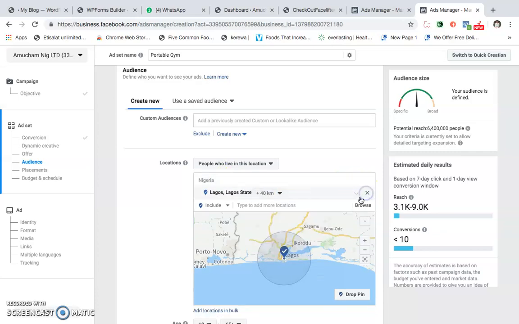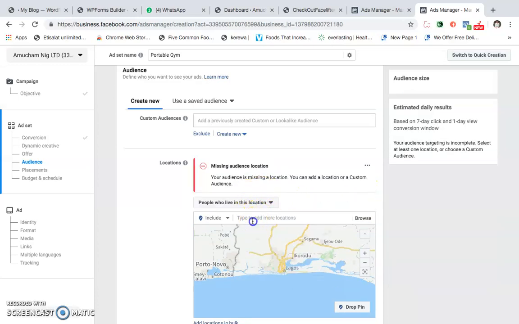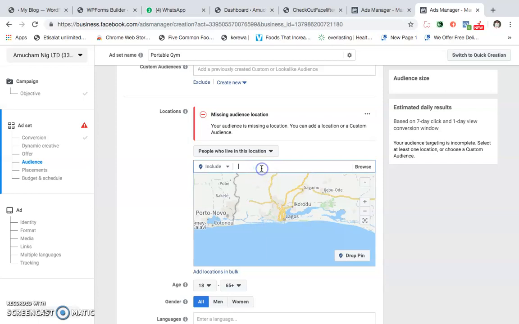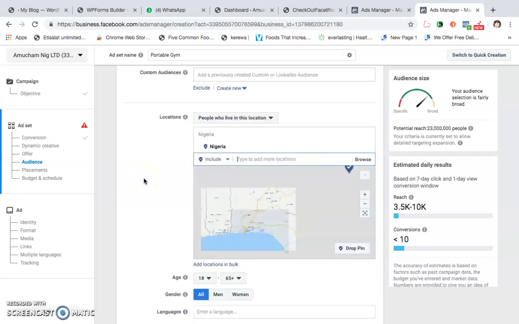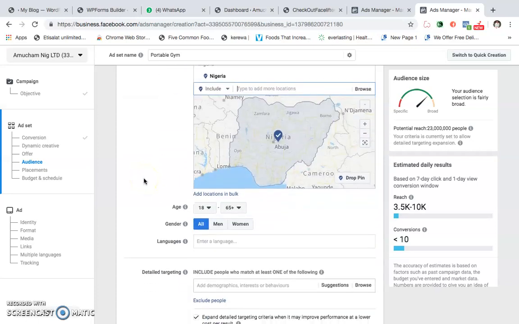But if you want to run your ad for the whole of Nigeria, you just put Nigeria here. When you put Nigeria, it should give you this. So that's Nigeria there. If you sell in Ghana, you could also add Ghana here.